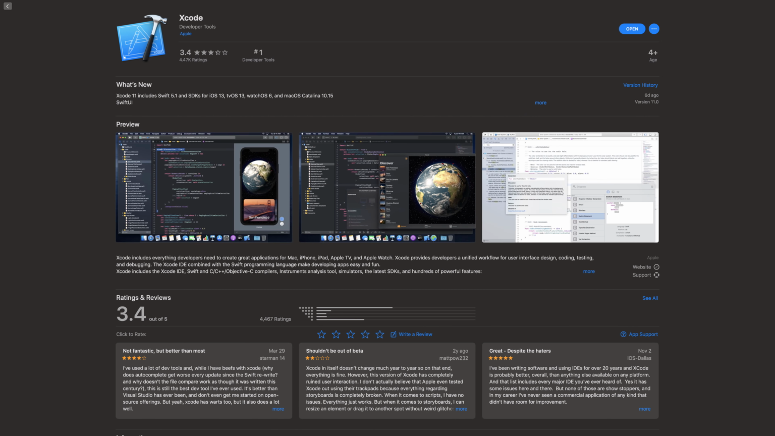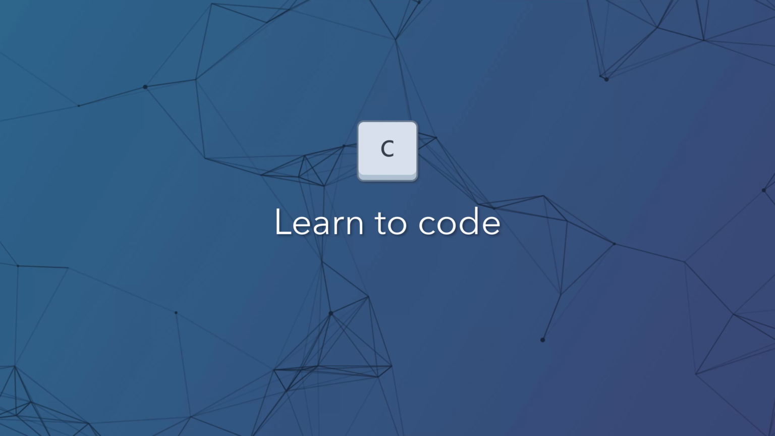I've had a bit of time to play around with Xcode 11, and in this video I want to share with you 12 changes and improvements that Xcode 11 brings to the table. Now these new features are really going to help your productivity, so stay tuned.